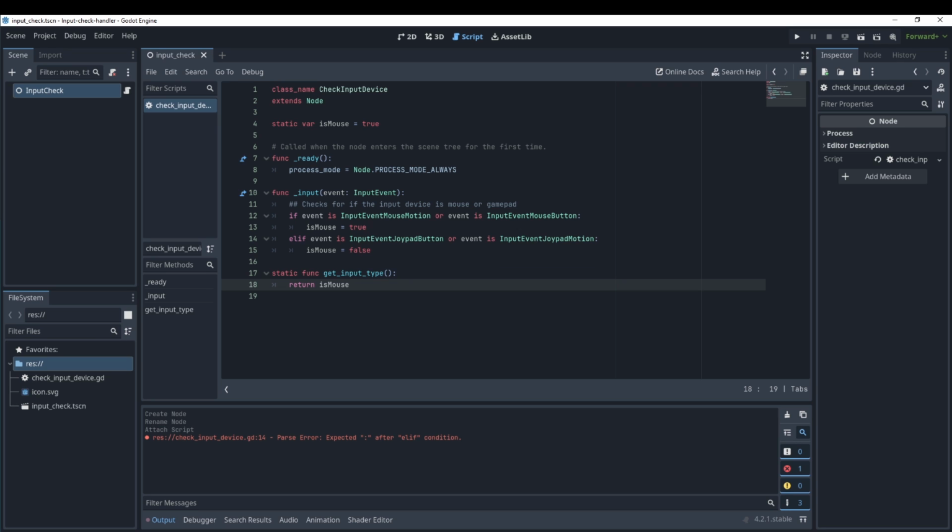Okay, so I already explained what this does right here. This is going to check if our input device is mouse or gamepad. What we do in the ready function makes it so that the input check is always running, even if the game is paused or not. And then our static function right here, get_input_type, is what's going to be called within our menus and other parts that you want to add this to, so that you can always check if a mouse or a gamepad is being used.